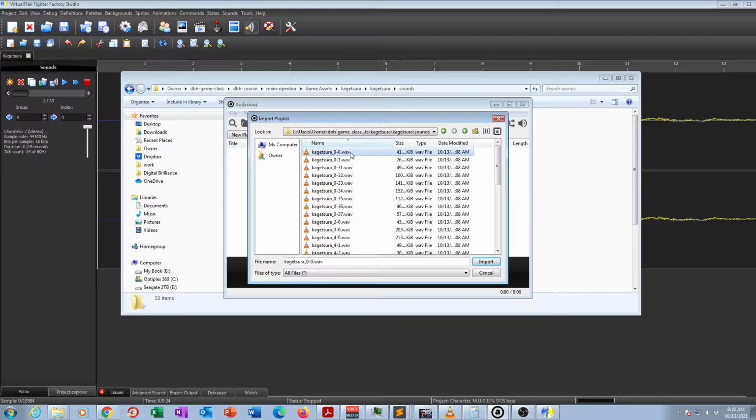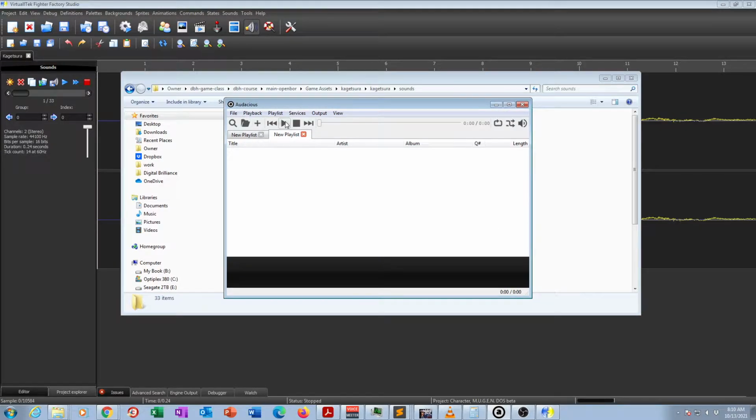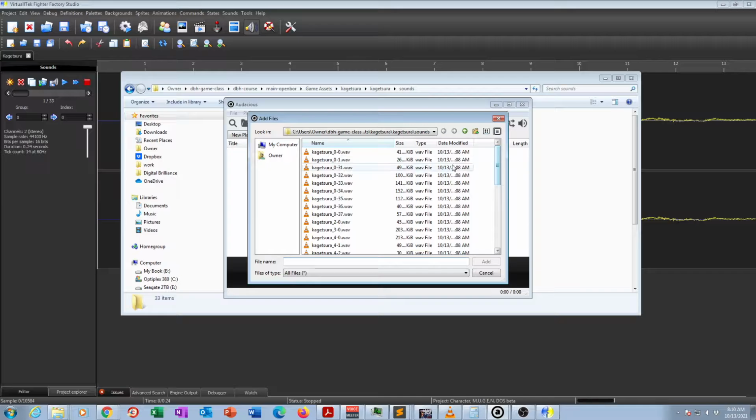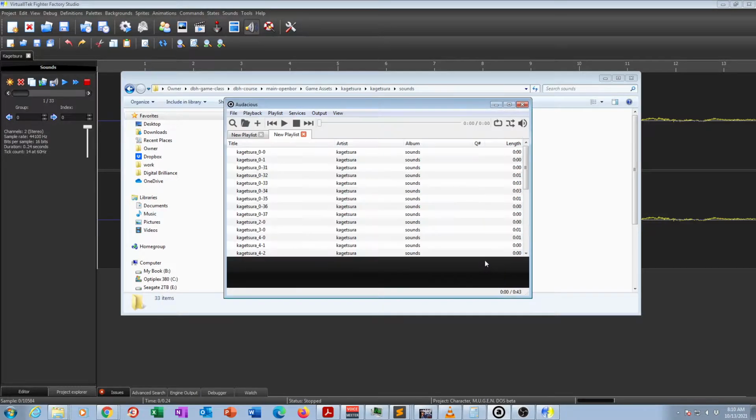Whoops, hold control and hit A. So select the top one, click on the top one, scroll down to the bottom, hold shift, and then hit A. Oh, I'm sorry, the wrong one. Anyway, now control A. All right, so hit add from here. So let's go to Kagetsura.